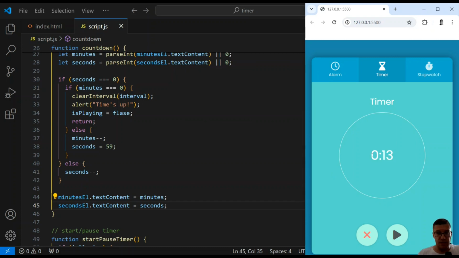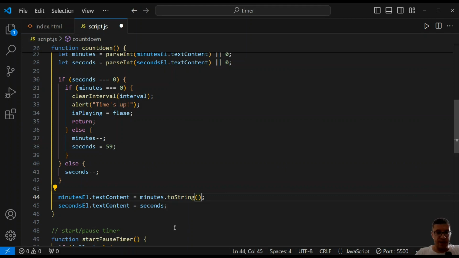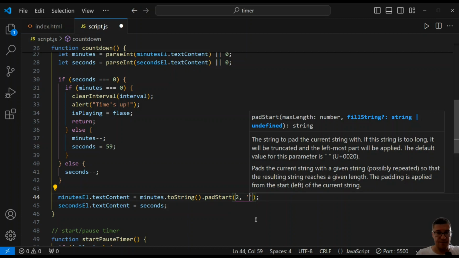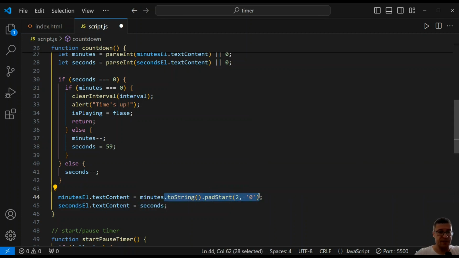Now, I just noticed here, I don't want to have only one digit. So here I will convert this to string and I will apply the padStart method. I want the length to be 2, and if it's not 2 places, I will insert a 0 in front of the text, which is basically what this method will do. I will copy the same for the seconds.